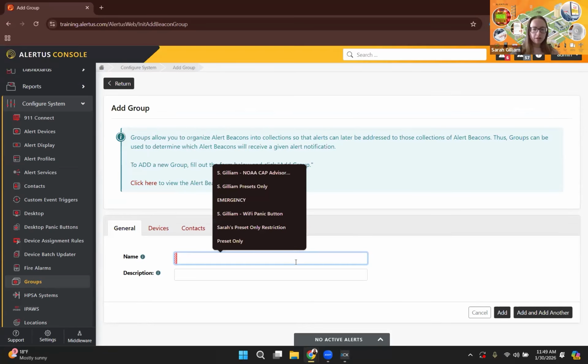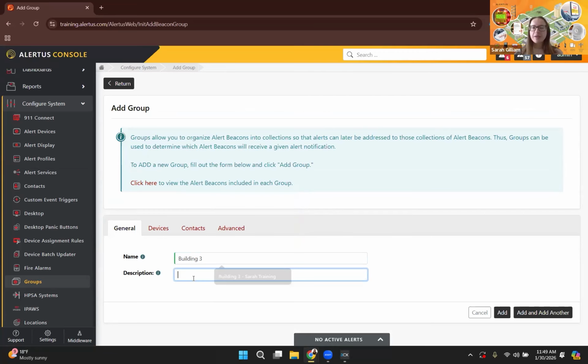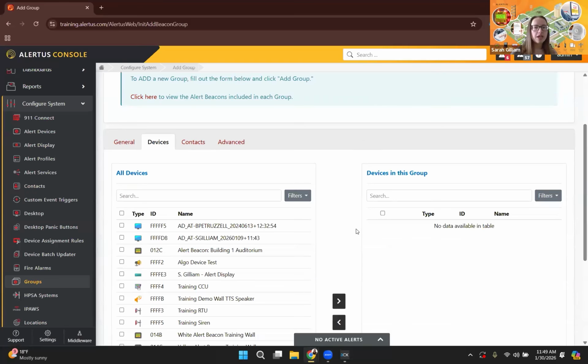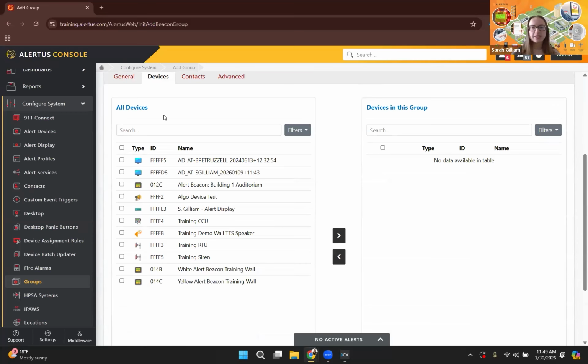And I'm just going to call this group building 3, and then you could give it a description if you'd like, but that's optional. And then from this devices tab, you are able to manually add new devices into the group if you just have a few devices that you want to add in manually. So maybe I'll add in my desktop, maybe I'll add in my text-to-speech speaker, and maybe I'll also add in my 2 alert beacons in building 3.